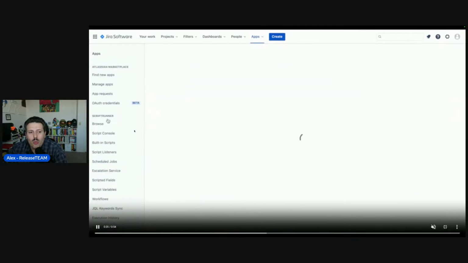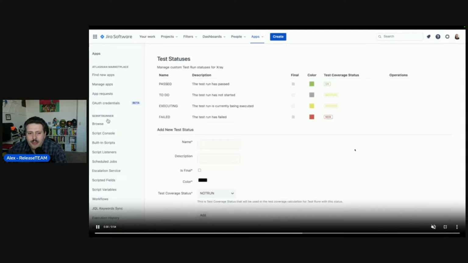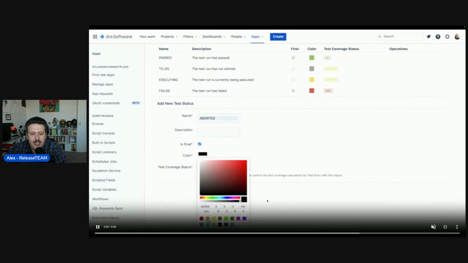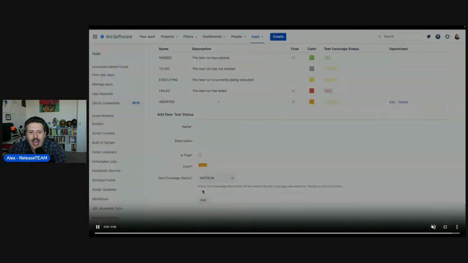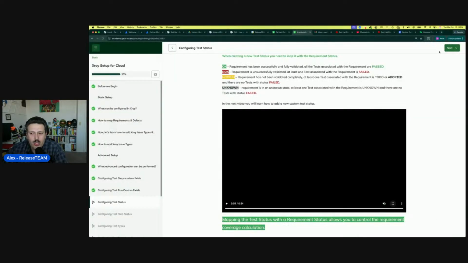So once you're in the Xray settings, you're going to be able to click on those status buttons there. And then you're going to be able to see your existing statuses, and you can add basically a new one. You can do the name, is it final, change the color of it. As you can see, you have the full colors of the rainbow all available to you, and then your test coverage status. And you can choose whether you're going to represent it as OK, not run, or not OK, whatever you want there. Hit OK. And as you can see, it'll add it there, and then that's it. So now when you're going to do your test execution, you can basically select that status, and it's going to positively or negatively impact your test results based on that selection.